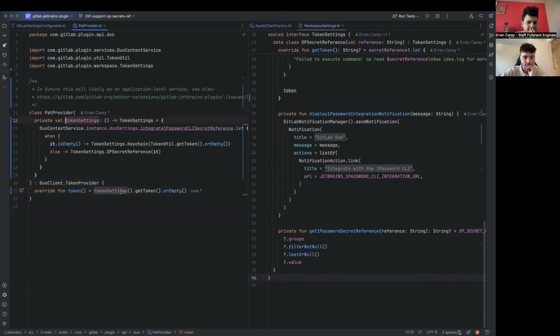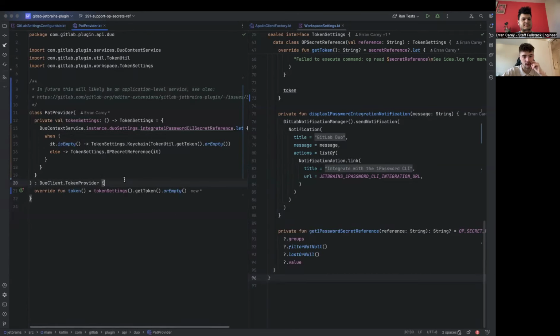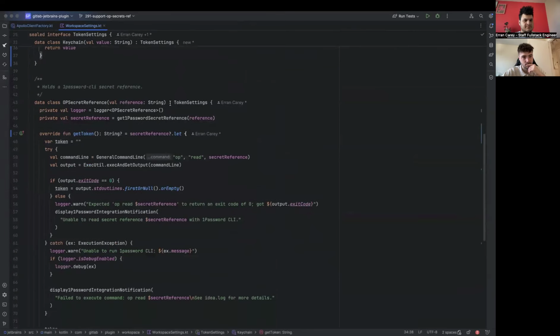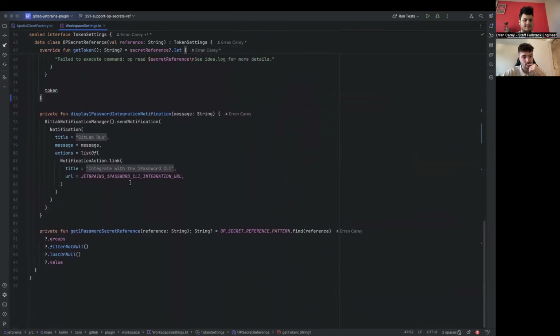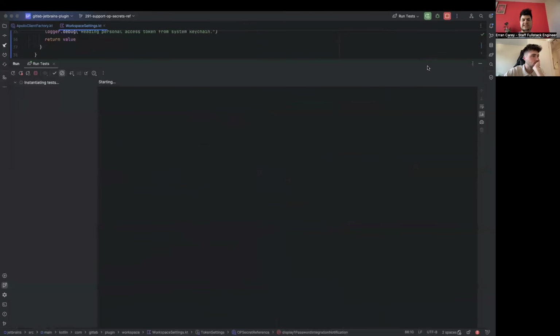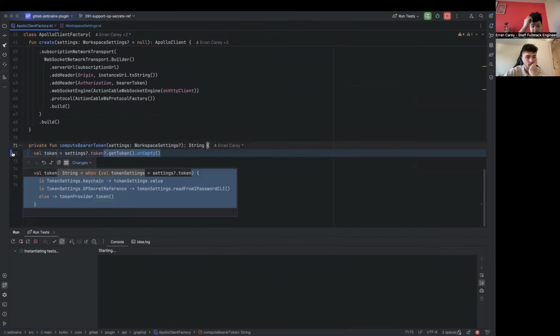Okay. Token settings is nominal. Get token. The thing I like about this now is that reading the token is from a single method. Okay, I wonder if any tests broke. I don't think they should have. So we get token or empty.